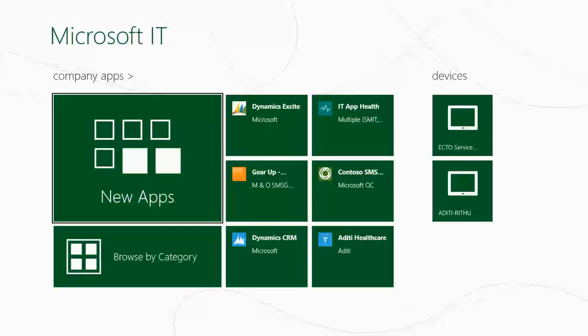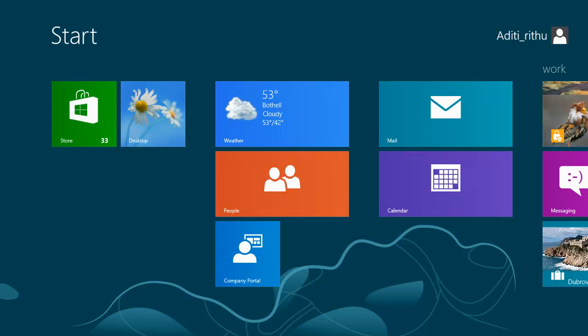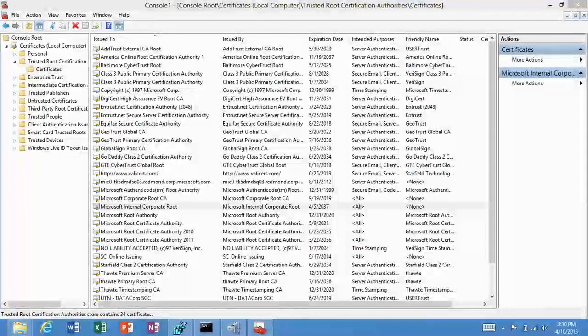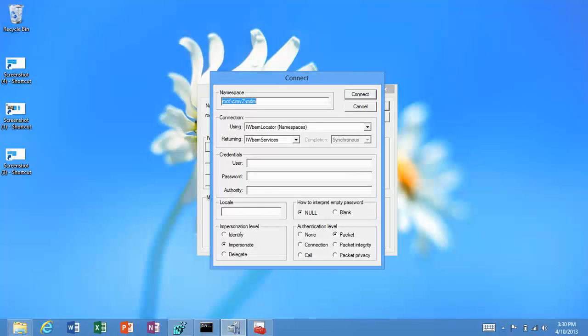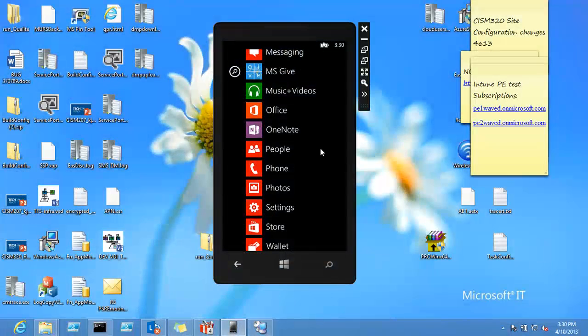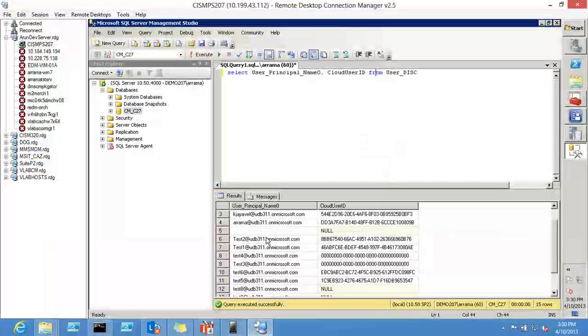Before we go into any of this, this is how the company portal for Windows RT looks. You can see all the apps and the categories and also the devices that are already enrolled for this user. Okay. Now, let's see. Before that, I wanted to show the subscription page to show where we actually entered the certificate.